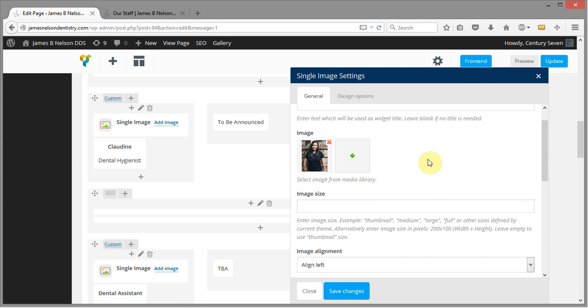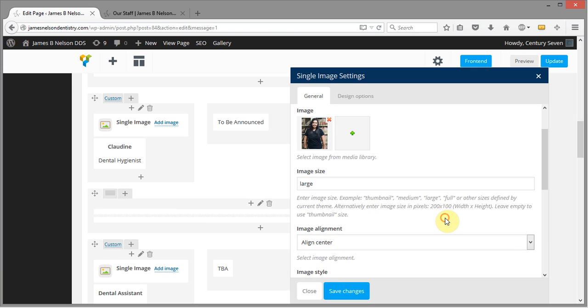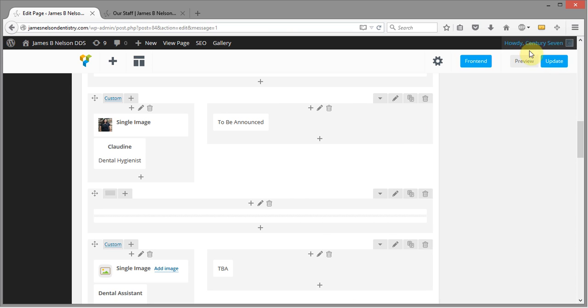Now, over here it says, what do you want for the image size? And the only thing that you're going to need to do is change this over here and just put large right there. So it'll put in a full-size image is all you're going to need to do. And then for alignment, you'll want to align it to the center. So image size is large, alignment to the center, and you've selected your image. Save the changes, update.